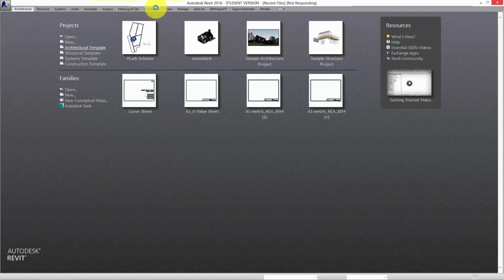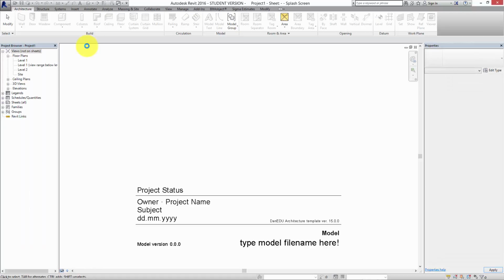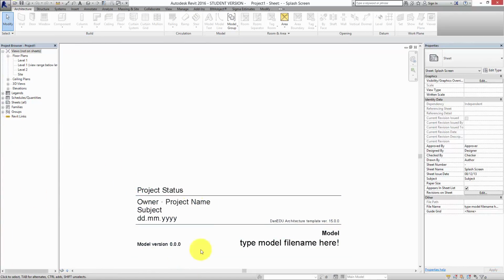So I come into the front screen of Revit. I click on Architectural Template, and then it opens up a new architectural template. And if you've installed the Danish educational template, you should get this as your first screen. If you don't get that, then we need to fix it later on today. Okay?